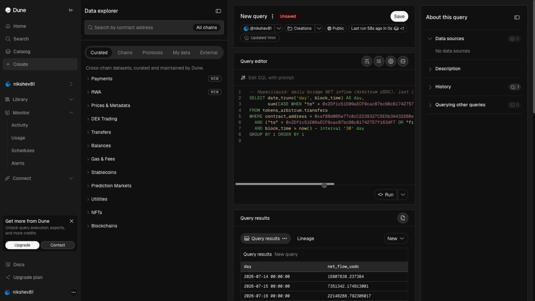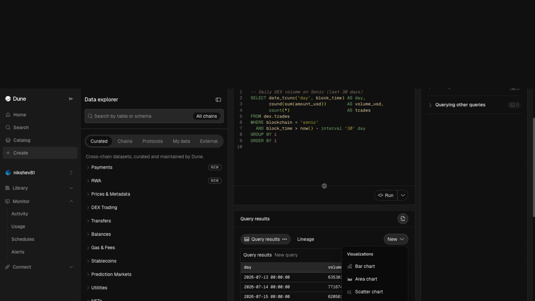Reading tokens.arbitrum.transfers. Each row is a day with the net USDC flow into Hyperliquid. Some days tens of millions of dollars pour in, other days it flows back out. This is live money movement straight from the chain. Let's turn it into a chart. Same move as last time. Over on the results panel, click new and pick bar chart from the visualizations menu. That's how you turn any query into a visual.